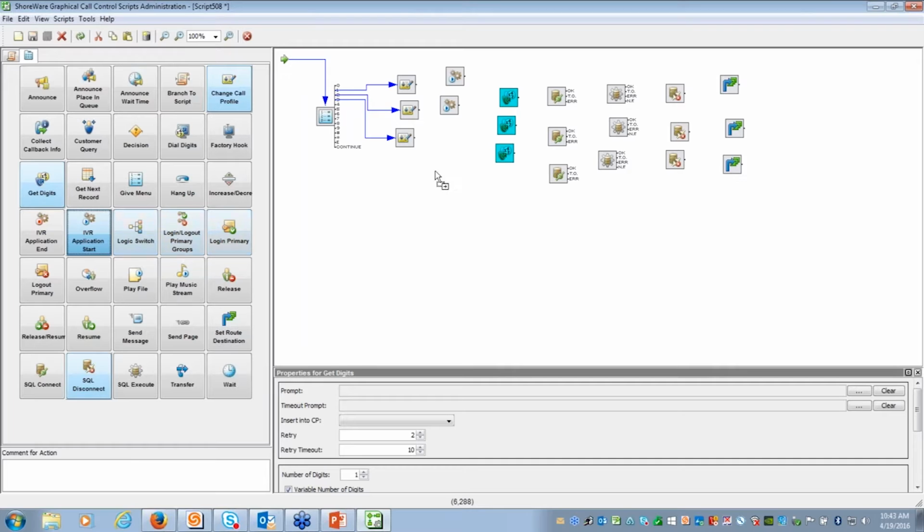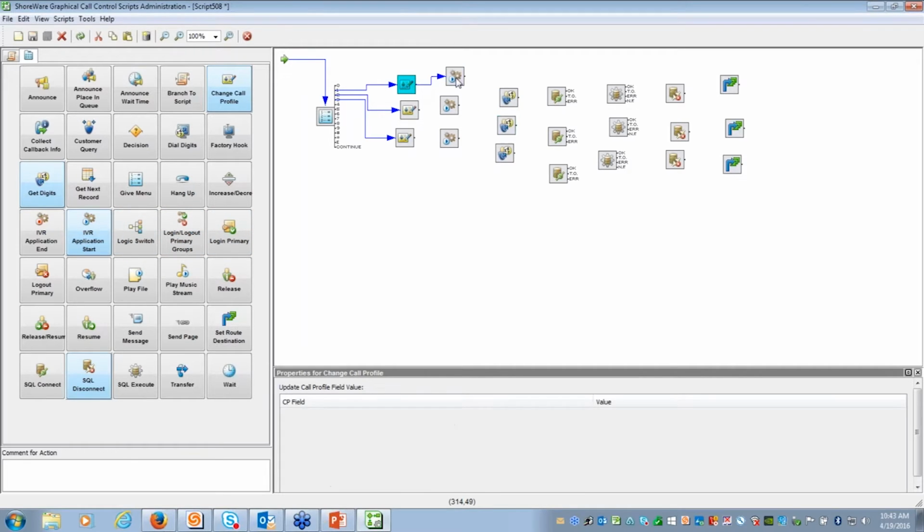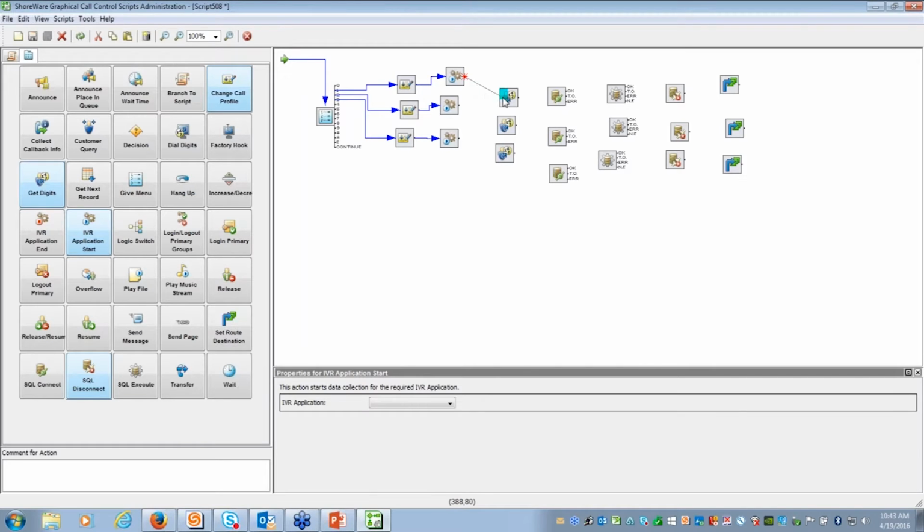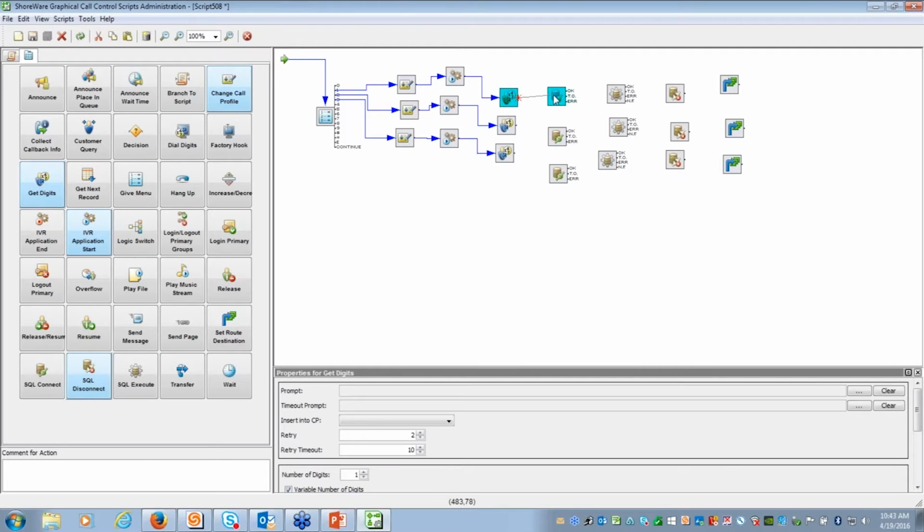So let's go back to the beginning. Option 1, press 1, go here. Press 2, go here. Press 3, go here. Now once someone presses those options, here's where we're going to start having some fun. Remember the IVR application? Over here is a widget called IVR Application.